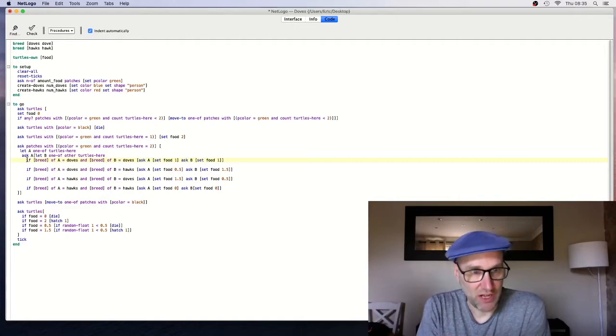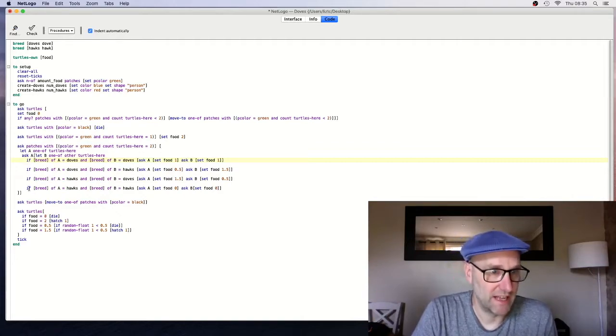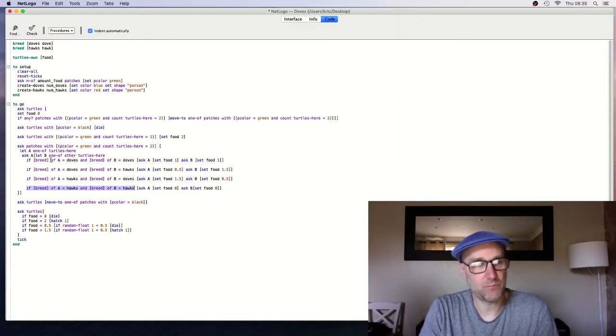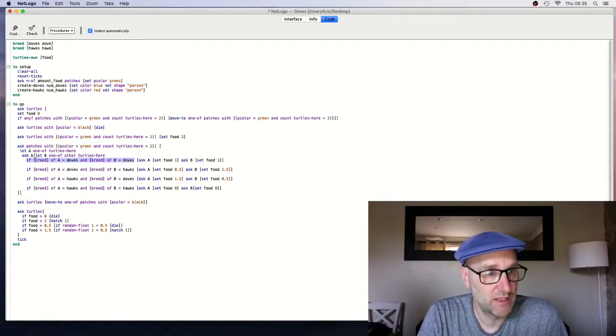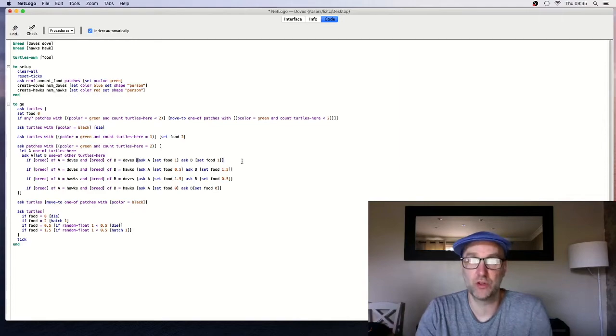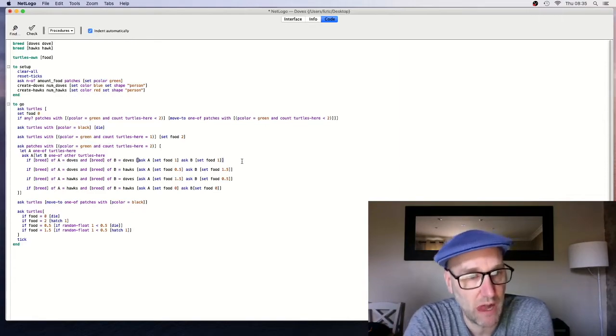If A is a hawk and B is a dove, or lastly, if A is a hawk and B is also a hawk. So that's my 4 if statements. They're almost identical, so we'll just go through one of them. So if A is a dove and B is a dove, then we've got square brackets to specify what those two agents do.